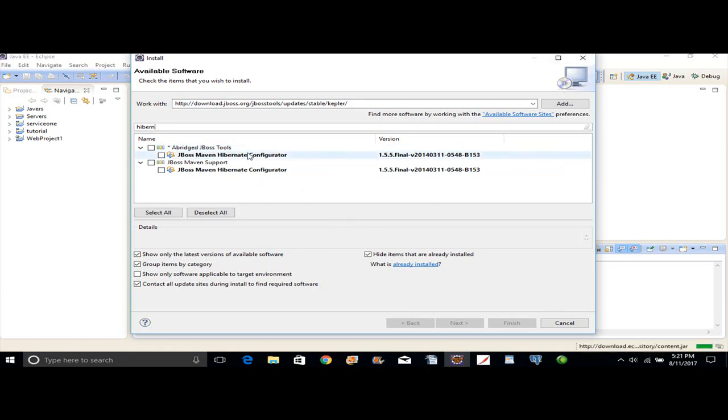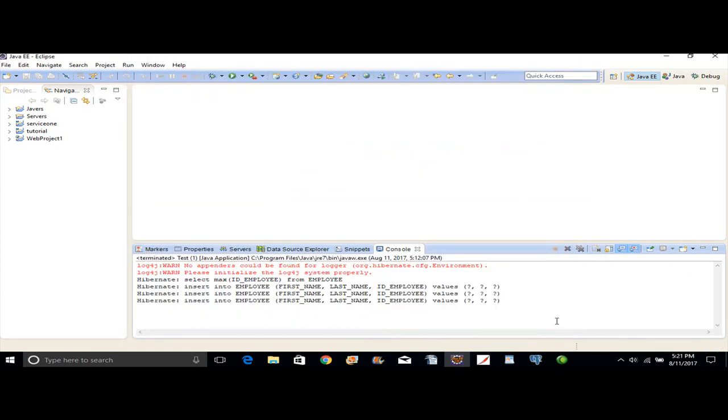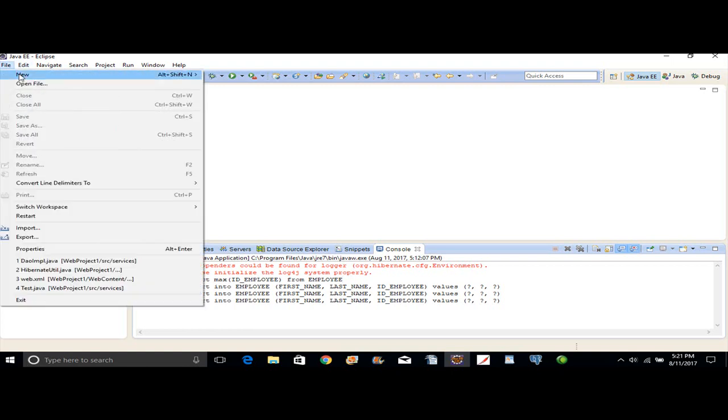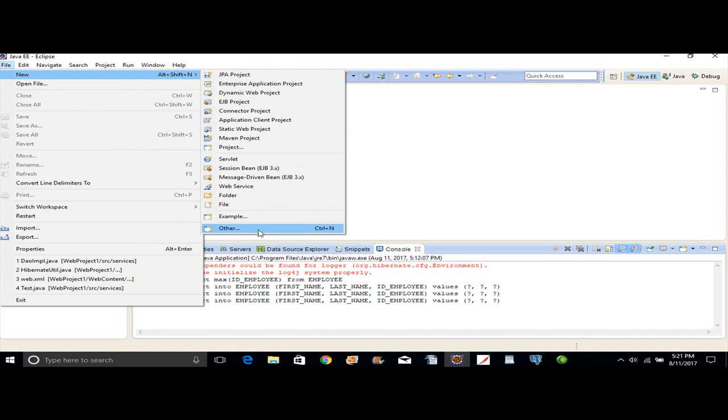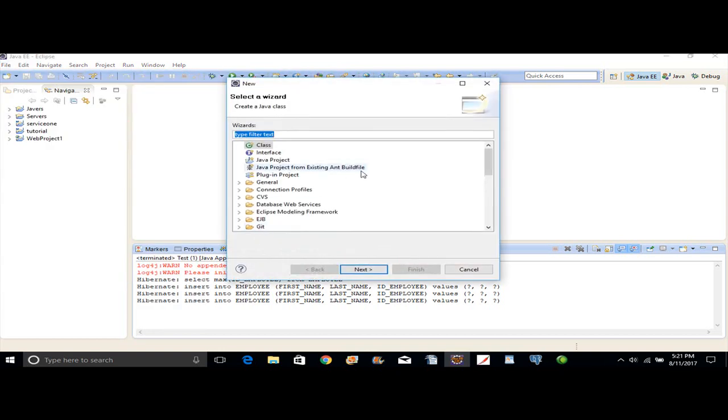I have already installed Eclipse. I have already installed Hibernate. Sorry, so I don't need to install it one more time. And for that, I'm going to start my application. I will create a web dynamic application because after creating a Hibernate application, I will go and create a web application using Struts and Spring. For that, I'm gonna create a dynamic project.